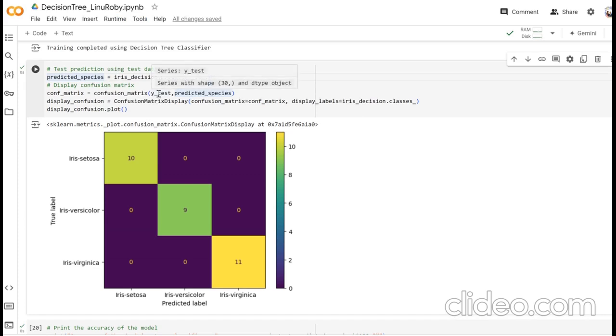Y_test are the actual values which we already have. Using this Y_test, the actual values, and the predicted values, we display the confusion matrix. The confusion matrix shows the true label and the predicted label. So in this case, all the instances of Iris setosa are predicted as Iris setosa. Similarly for versicolor and virginica. So we don't have any false positives or false negatives here.